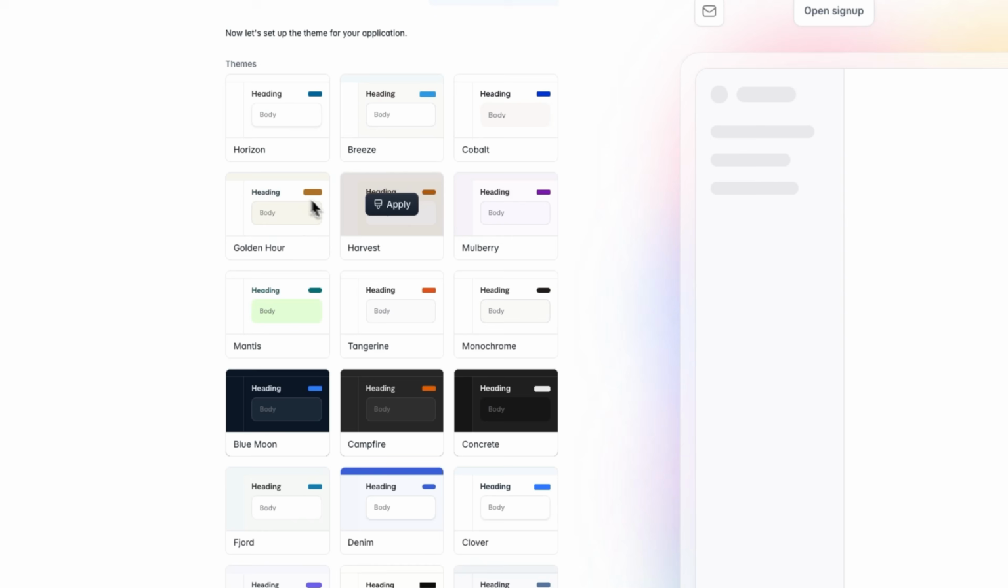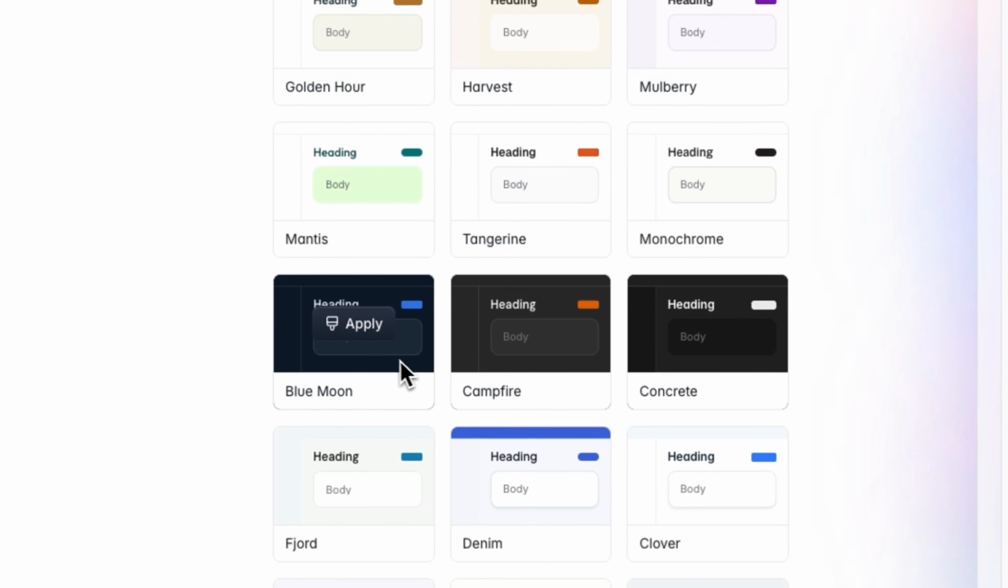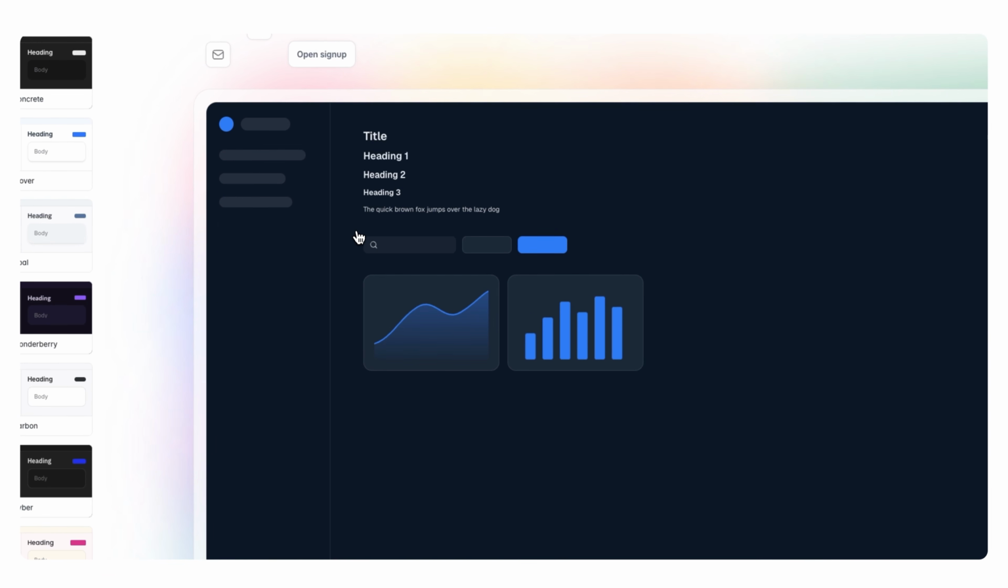By the way, now comes an important part, the design. I'll select a stylish dark theme, for example Blue Moon, although there are plenty of themes available. The cool thing is that this instantly gives our app a modern and professional look.